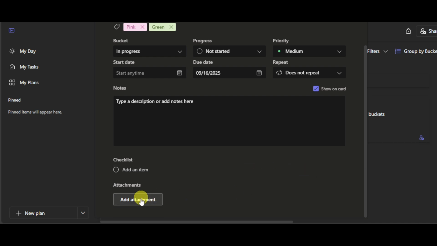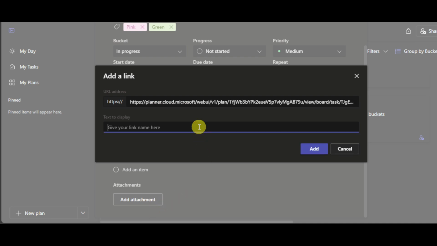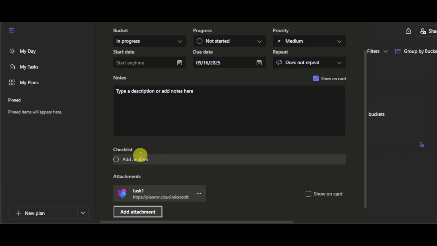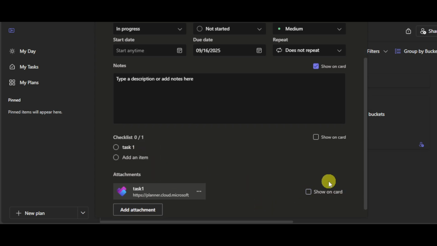So what you can do is you can actually add in here an attachment, a link to URL, add the link right here and name this the actual task name that you want. So for example, let's input task 1 and click on add. It will be added, and on the checklist, input right here task 1. Now from in there, just save this progress that you have made.